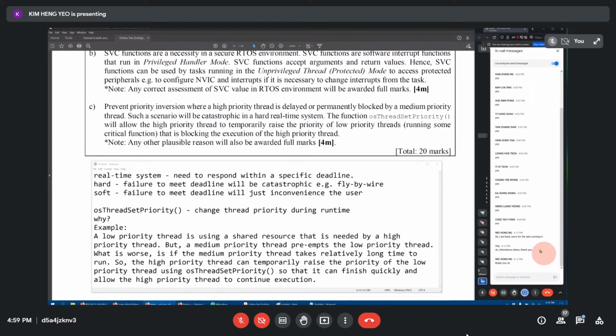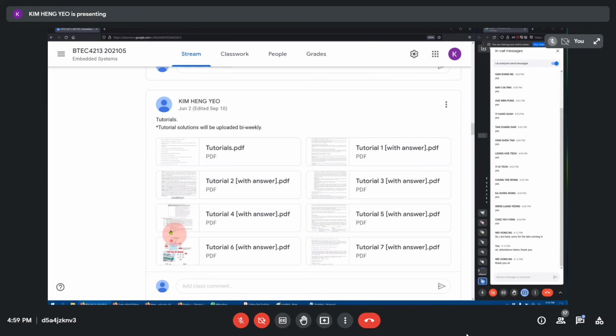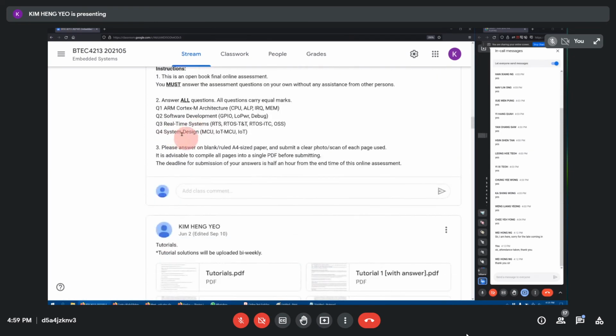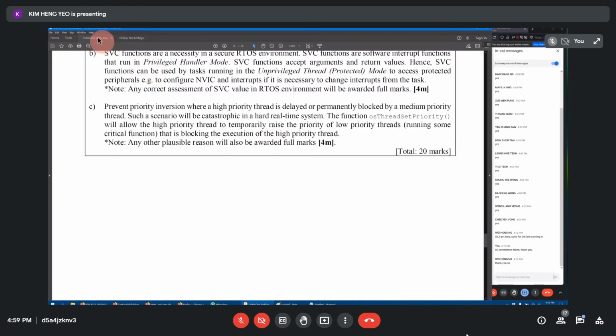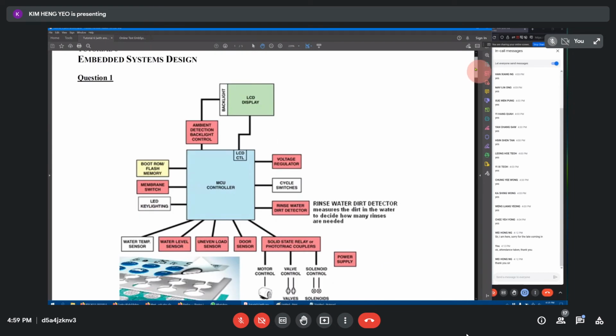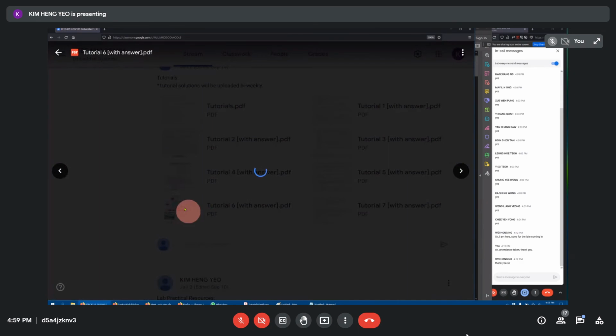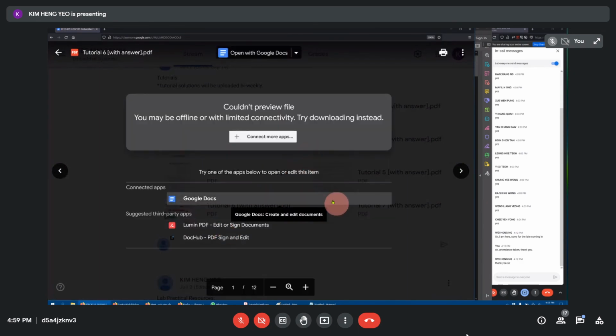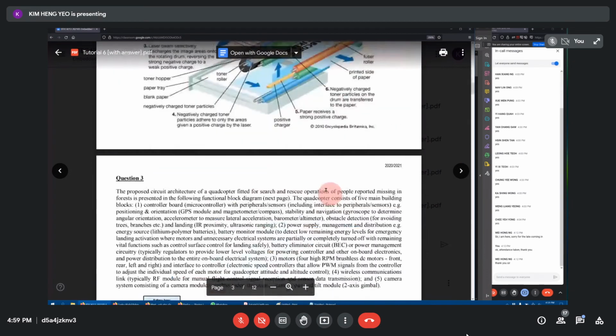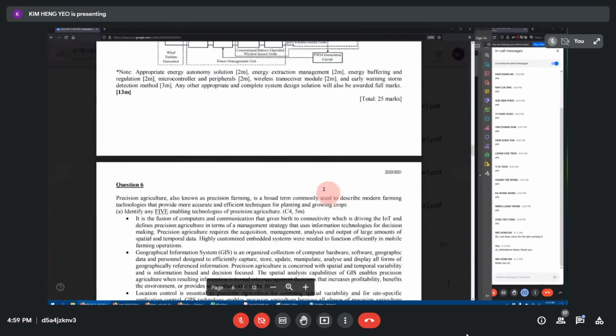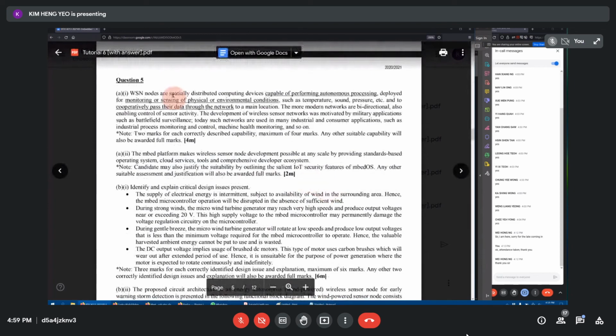So let me just give you a quick look at design type questions, at system design questions. So system design question, tutorial 6. Let's have a quick look. Tutorial 6. I think it's here, tutorial 6. Let's have a quick look at one of them, let's say here, question 5.